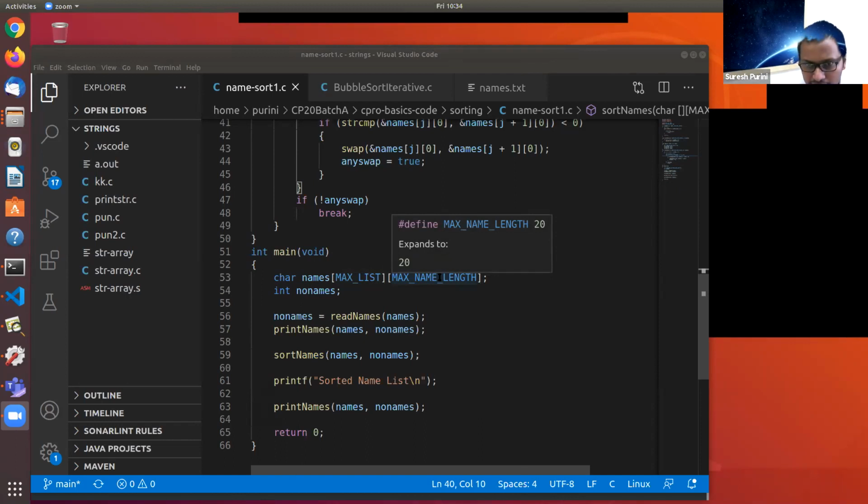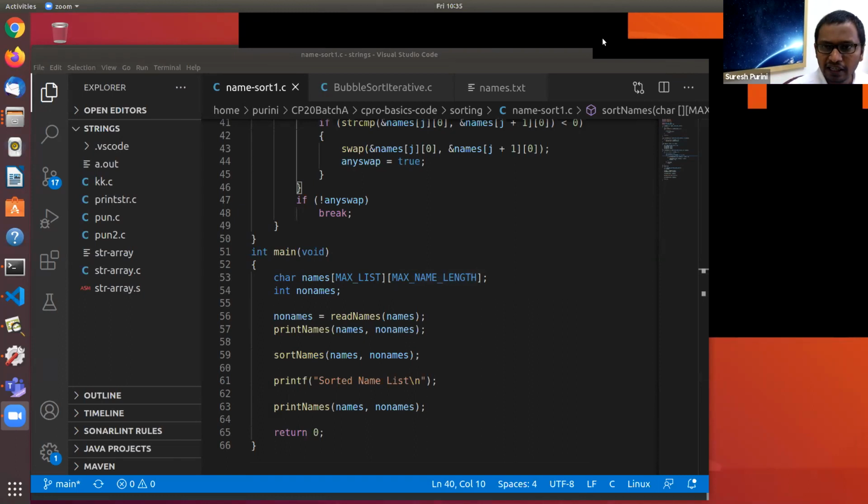Third, the name length we kept is 20, the column length is 20. But there could be many names whose length is less than 20 characters, so all that space goes waste, right? So these are all the problems that we have. Let's try to solve the last problem first, and then we will keep addressing each of these problems as we go further.